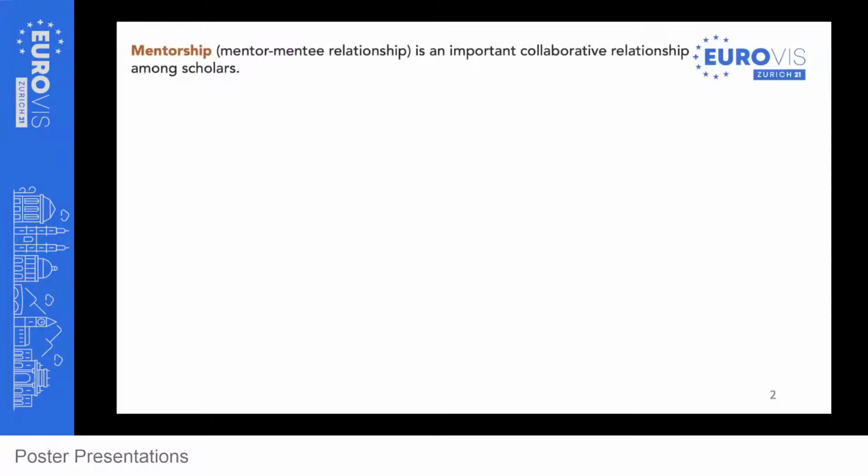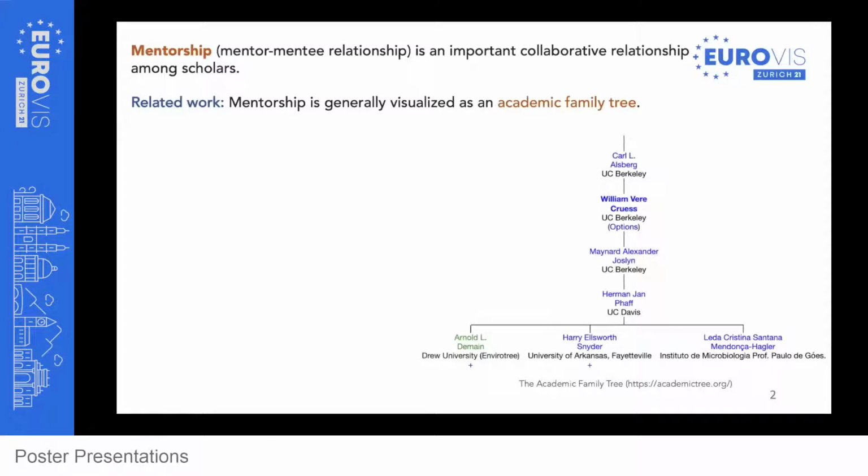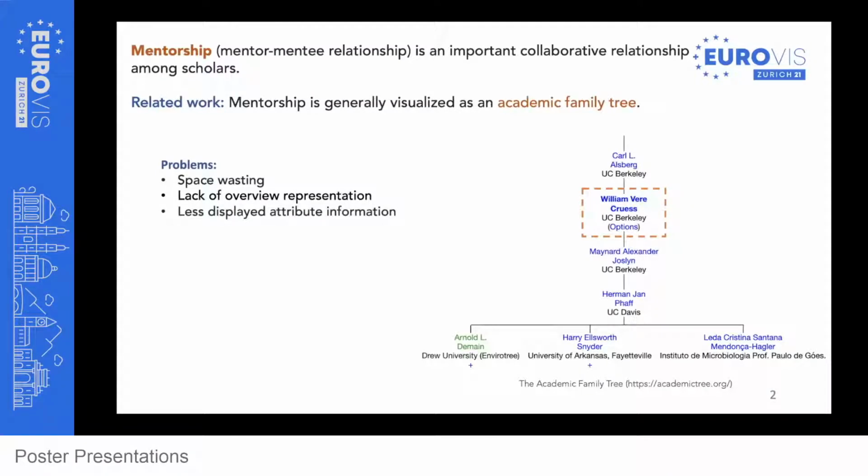Mentorship describes the mentor-mentee relationship. And previous work mainly visualized mentorship as an academic family tree. But it has some problems. First, node link diagrams lead to space wasting. Second, it only displays a subtree and lacks an overview. Third, it shows too little information.